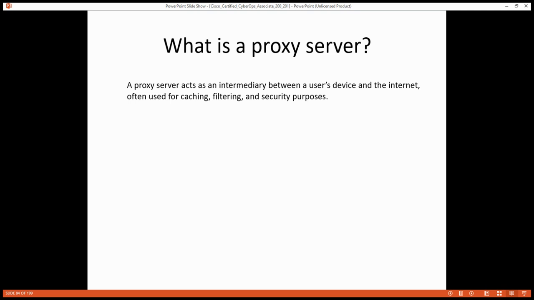What is a proxy server? A proxy server acts as an intermediary between a user's device and the internet, often used for caching, filtering, and security purposes.